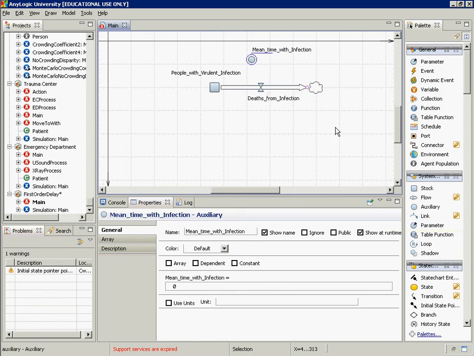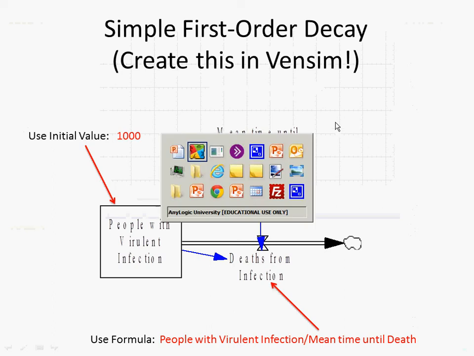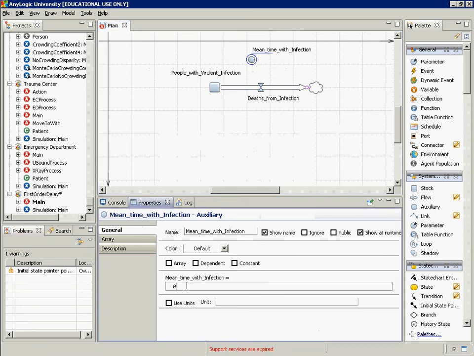So we've placed this mean time with infection. Well, mean time with infection, that's fine. Or you could call it mean time until death. And I'd like this to be a value of 10. Ten time units. We'll go see another time where we specify whether it is days or years or what have you. Right now, we'll just specify it as 10 of the current time units.